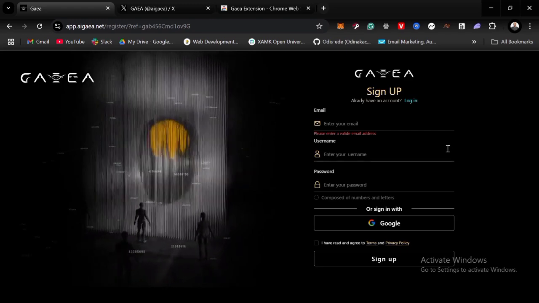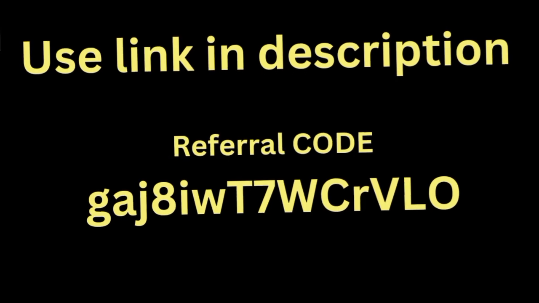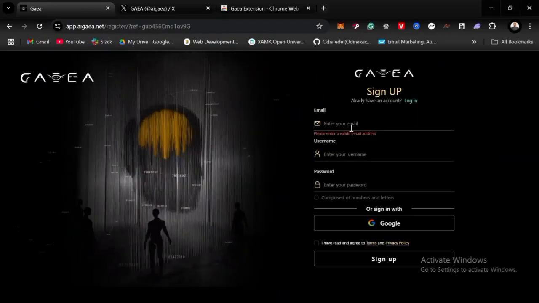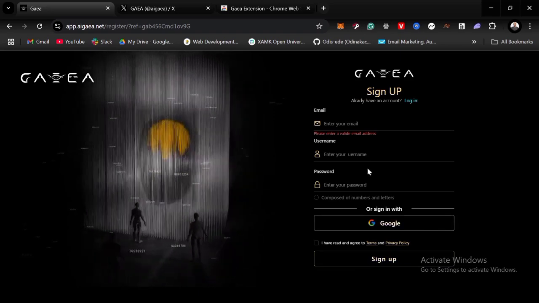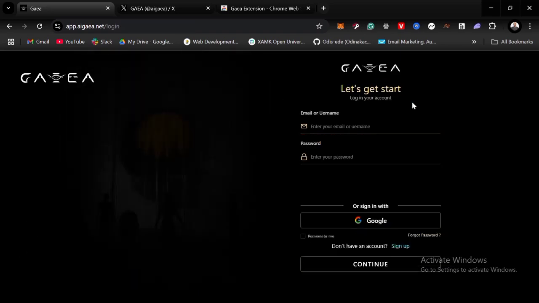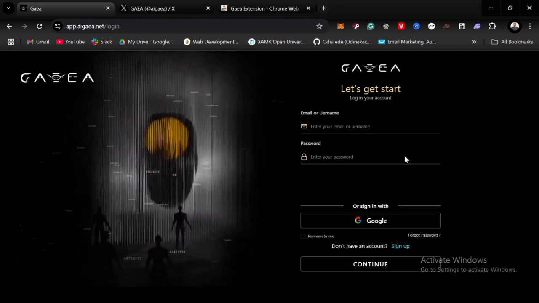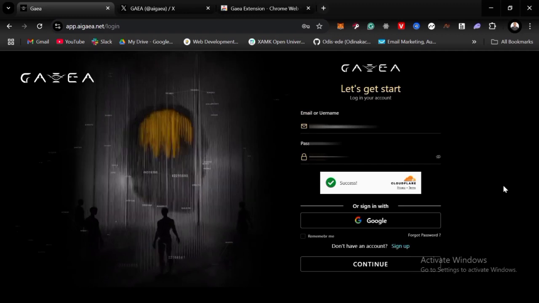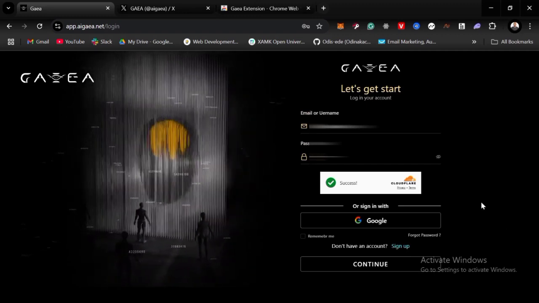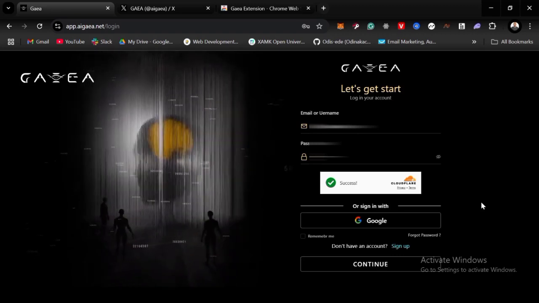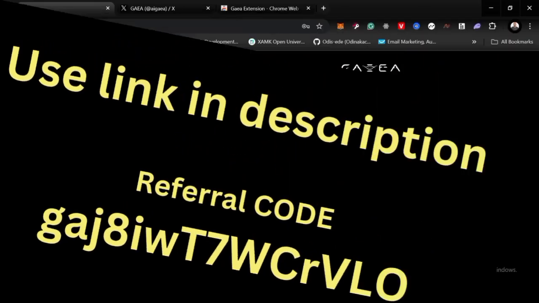If you are using your PC, this is the first page. If you click the link in the description, this is what it will take you to. So if you don't have an account, your first objective here is to sign up, input your email, your username, as well as password. If you already have an account, you can click here and log in directly by inputting your email and your password. I currently have an account, that is why I do not need to sign up. But if you don't have an account, use the link and sign up, and enter the code there. Okay, so I'll continue.